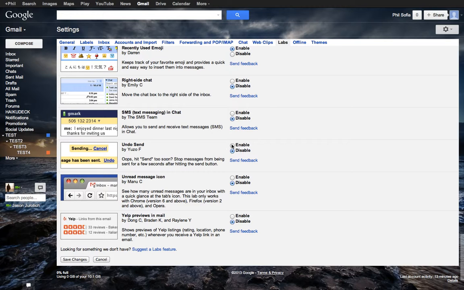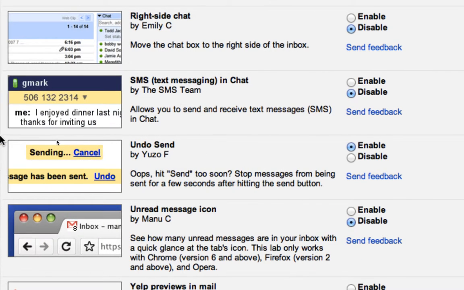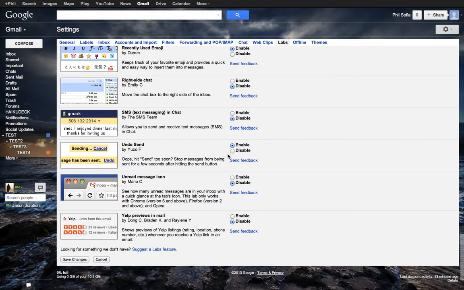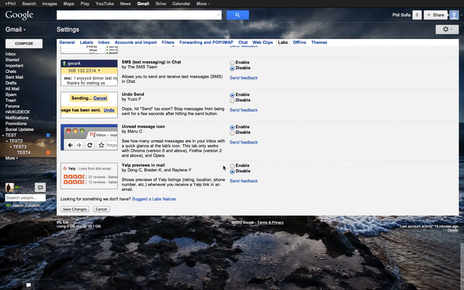Undo send, this is also very, very useful. It allows you to cancel sending an email. If you sent it and you said, oh, I didn't want to do that, then I think it gives you up to even 20 seconds to retrieve the email before it gets permanently sent. Here we have Unread Message icon in the tab next to the favicon. Enable that one. And Yelp, which also can be enabled. And we'll save those changes and Gmail will refresh itself.